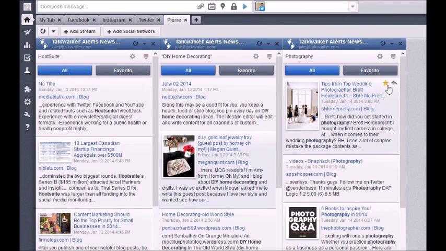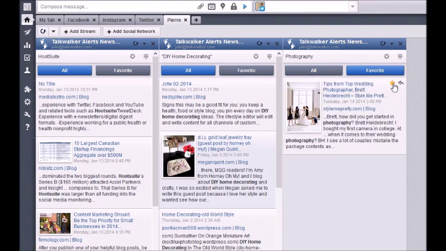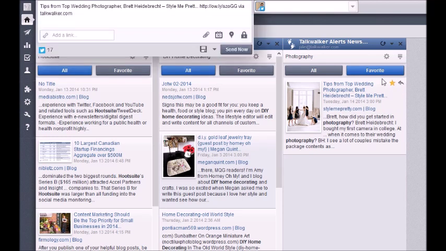You can then click on the star to favorite interesting articles, and find them all later under the Favorites tab. To remove an article from your favorites, just click on the star again. You can also share content to your social channels directly from the Talkwalker app for HootSuite with just one click.